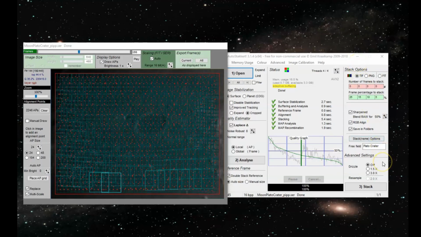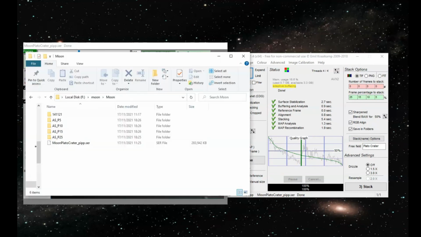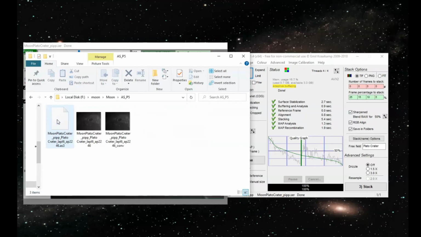Okay, so the final stack has finished, and we can go and have a look. If I open the root directory here, you'll notice, you remember we had different frame sets, so we had 25%, 15% and 10%. It's basically put them into various folders for us. If we start here at the lower one at 5%, you'll also notice we put in Plato crater as the prefix, and you have Plato crater here in the file name.